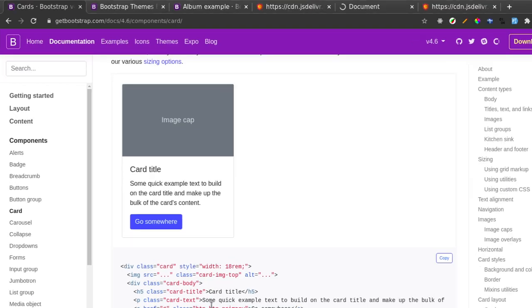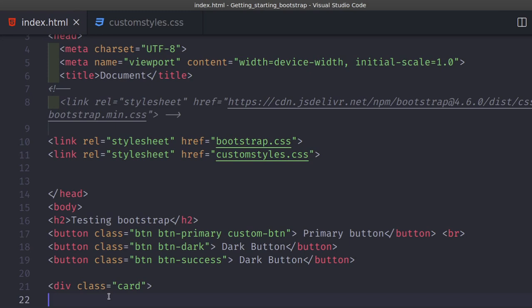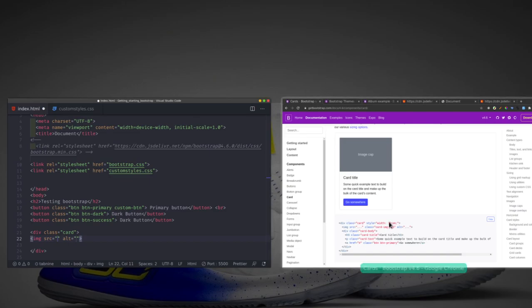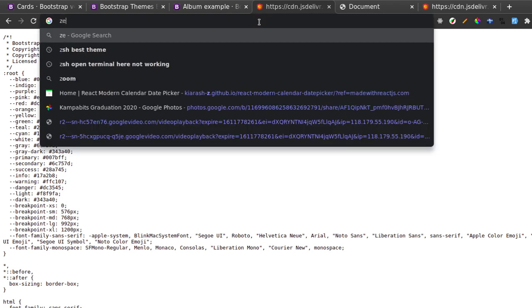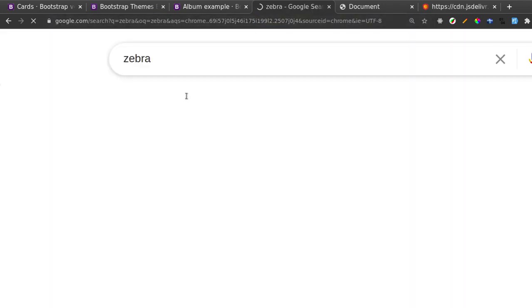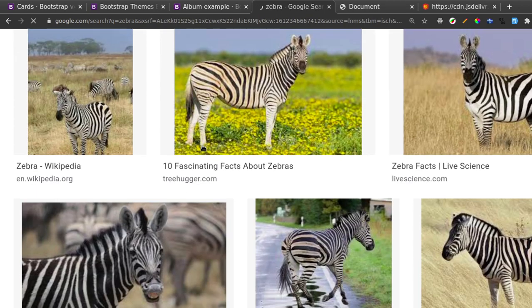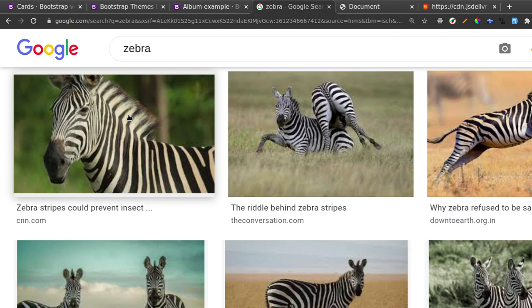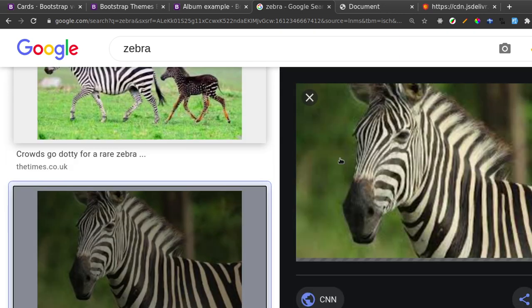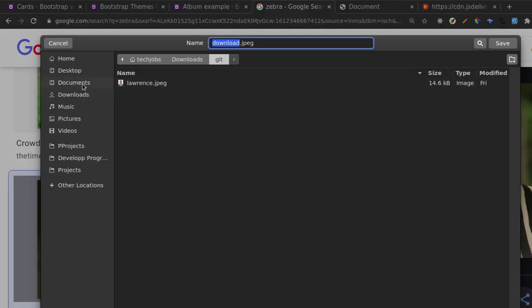I also need an image on top. So I say img, the source. It's just showing you. Maybe I can search for zebra. I just like zebras, so I search for zebras, click on zebra, and maybe I like this one here. It looks interesting. I got a zebra, then I download the image of the zebra. Right click and save the image. I want to save it inside my desktop.